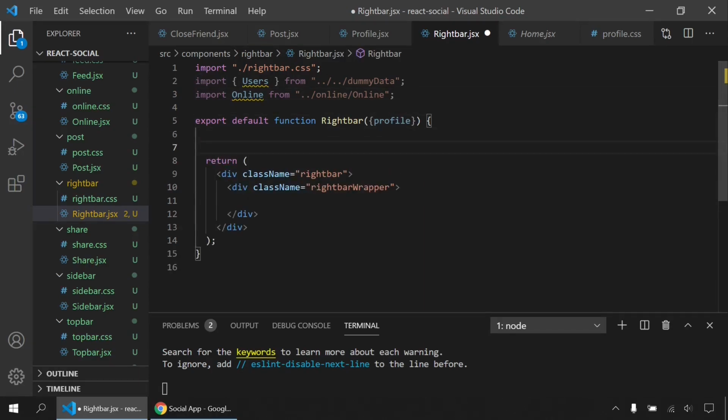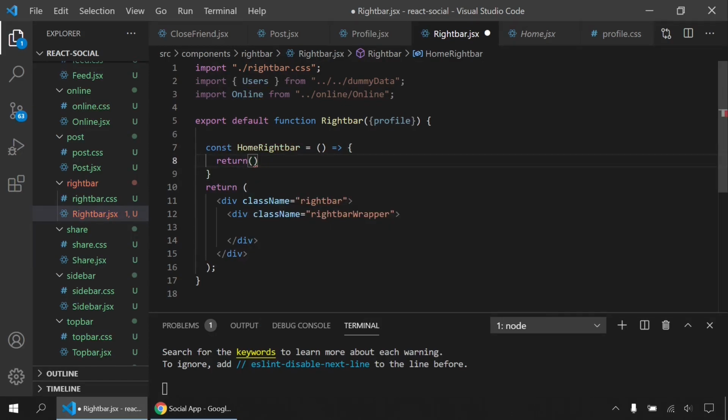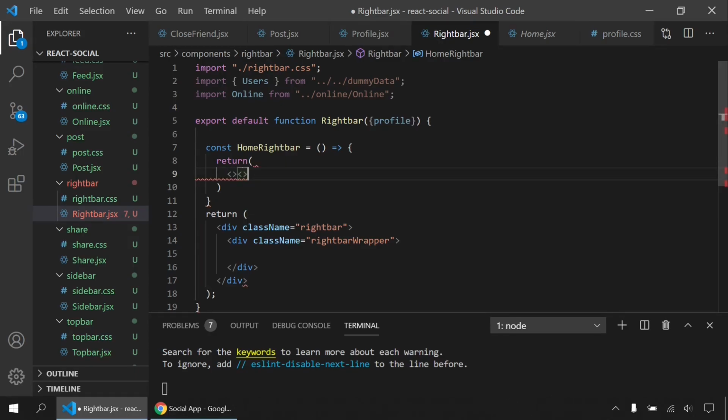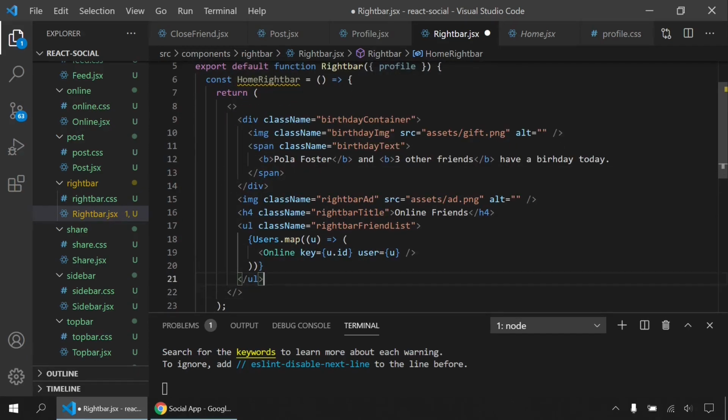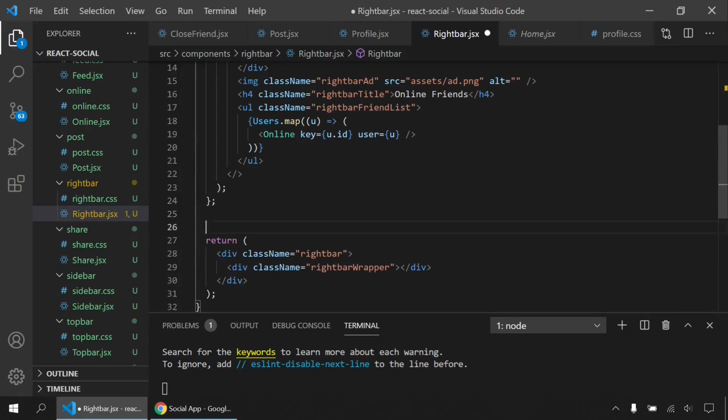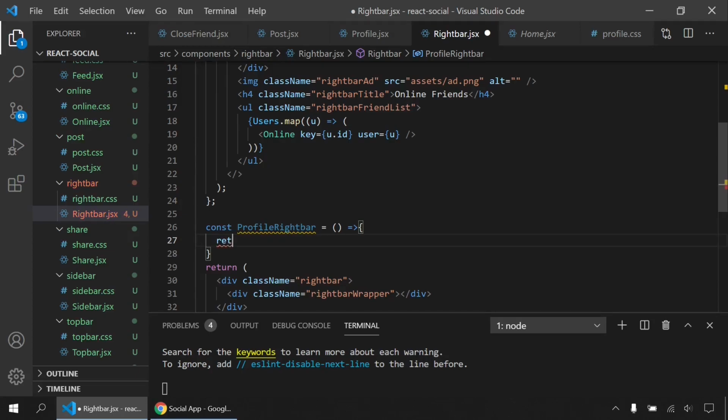So I'm gonna create inner components here. I will say const home Rightbar. It's gonna return. I will write here fragments because there will be multiple components or divs. Let's write here. So I will do the same thing for profile page. Const profile Rightbar. And it's gonna return, let's say h1. Hey, it's profile.